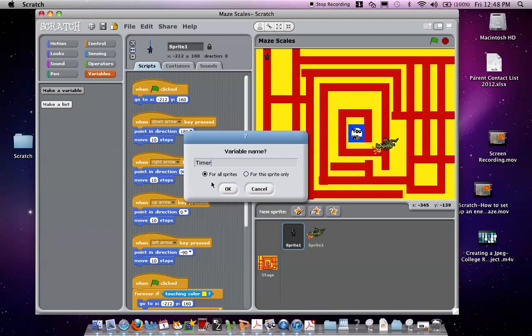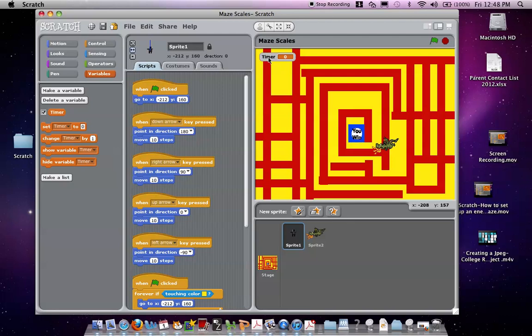And you want to make sure it's for all sprites. That way your timer shows up. And when I click OK, my timer will pop up here. Now the position you want it on the screen is entirely up to you. You can click and drag it wherever you'd like. And it will show or hide depending on if this is checked off or not.